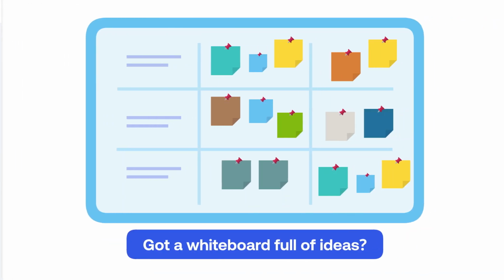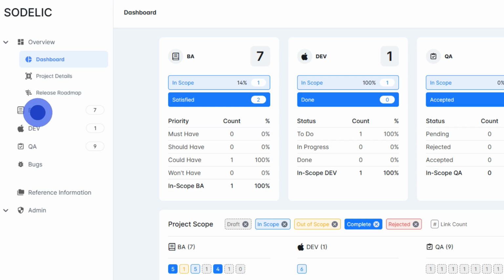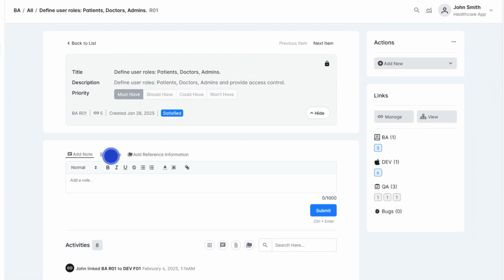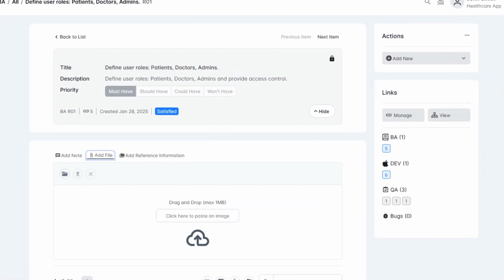Got a whiteboard full of ideas? Simply upload it as a record in Sodelic and convert it into structured requirements for everyone to reference.